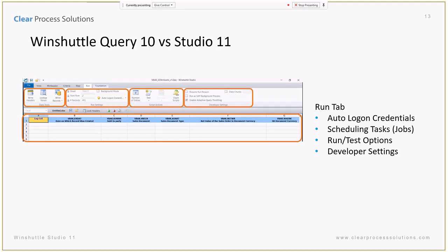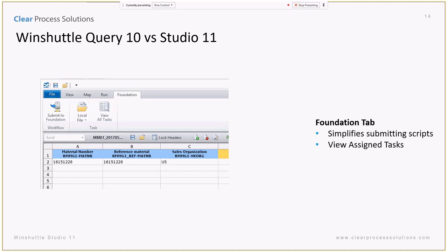Let's move on to the Foundation tab. In the prior version, when wanting to submit a query to Central for review, it was located on the bottom of the screen where you ran the query. Now it is located on the Foundation tab. Here is also where you will see the tasks that are assigned to you.